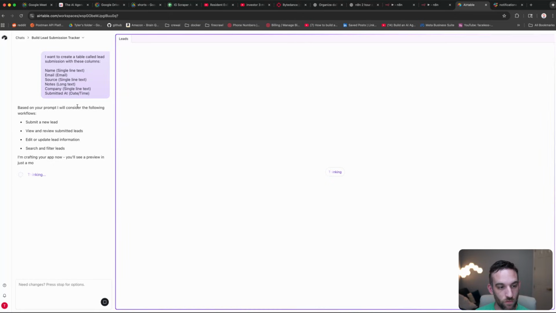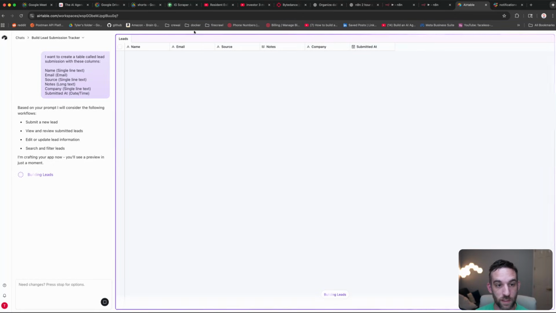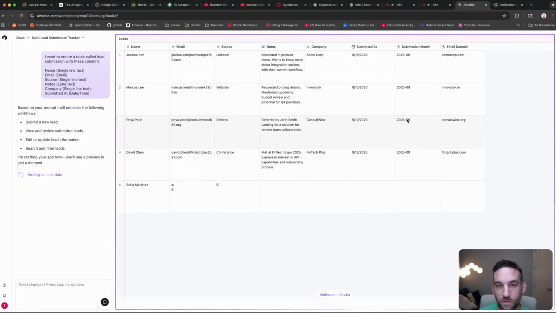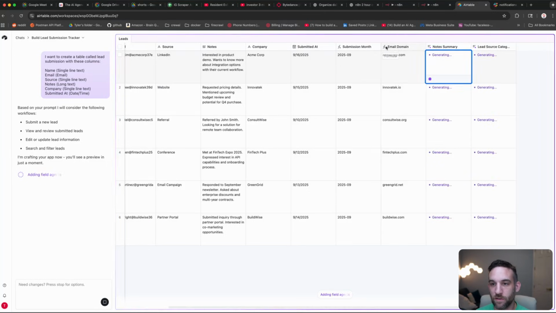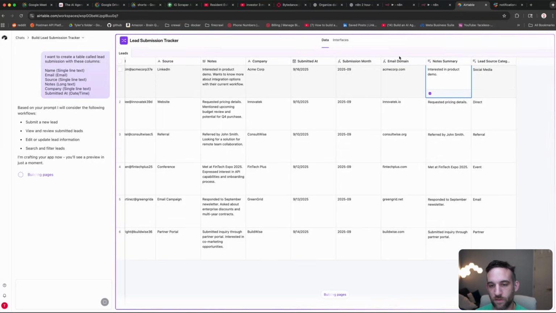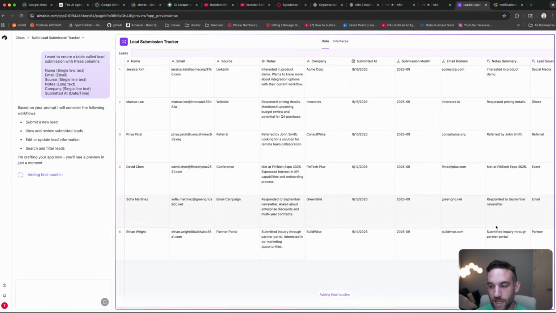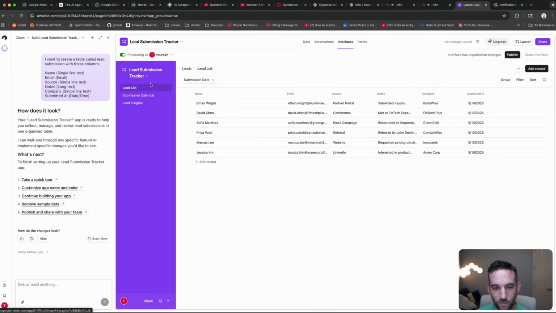It's going to get ready to create it. It's going to be a little confusing. This has been updated a little bit, but you can see it's already created the columns for me. It's going to add a little bit more that you can get rid of, and it also fills in some dummy data for us. These are formulas based off of the submission date, so it's going to create a submission month. It's going to try to figure out the email domain from this. Right now it's creating interfaces. Let's go back to the data. So it uses AI now. When you fill in the notes summary, this is an AI agent. I'll wait to show you that in a second.